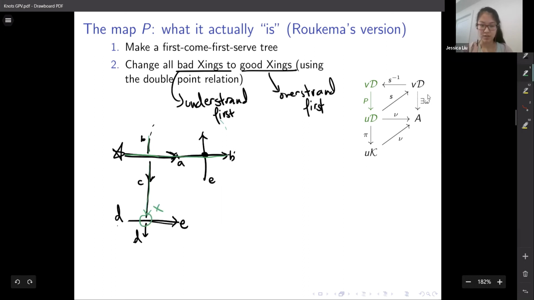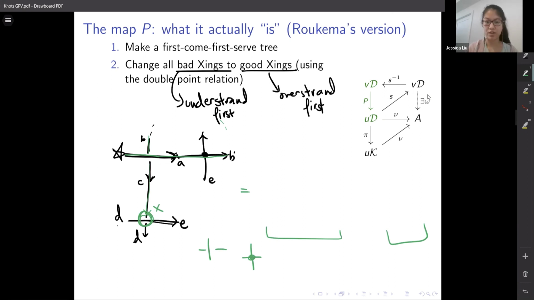So we would change this tree into two trees. One of them would have this crossing replaced by this, and the other tree would have this crossing replaced by this, and there would be some signs. Okay, so we change all the bad crossings to good crossings.